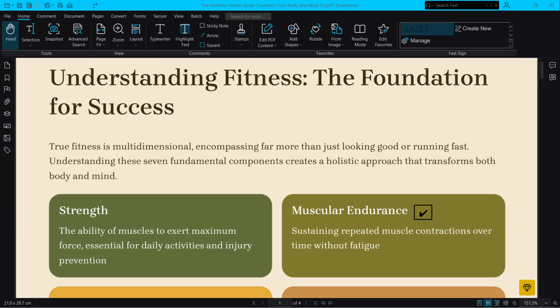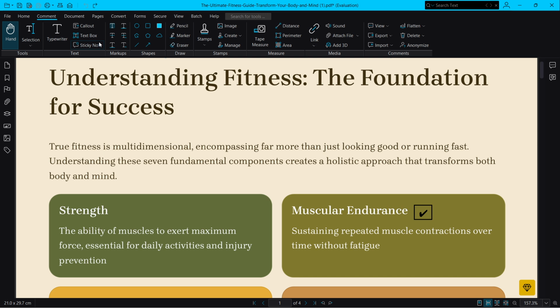In this video, I'm going to show you how to write in Xodo. Now, the first thing you have to do, you want to go to the Comment tab, and then on here you have a bunch of different options to write. So the first one is this typewriter.